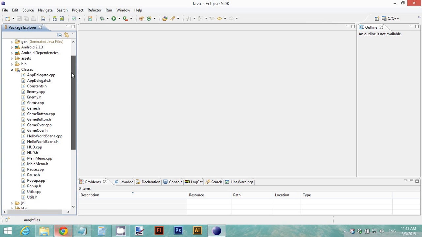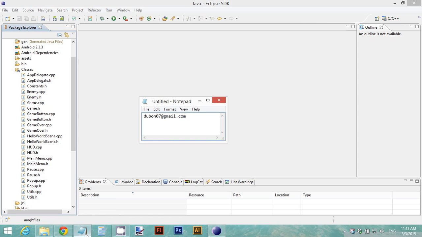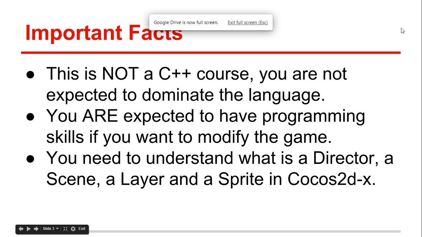Now we need to modify some things. For example, the images for the game, the title, the background, the animation, and the music. So in the next video tutorials, I'll show you how to do that. For now, just make sure you have all the source code for your project. Remember, you can download my app and get the source code, or send me an email to dubon07@gmail.com, and I'll email it to you.